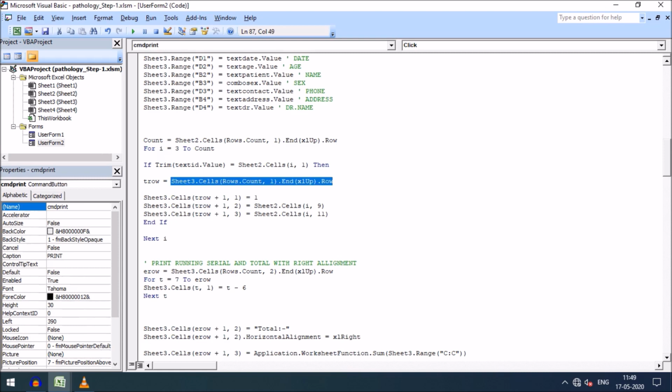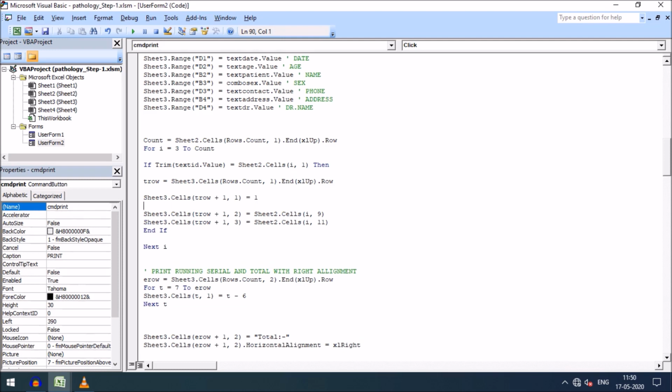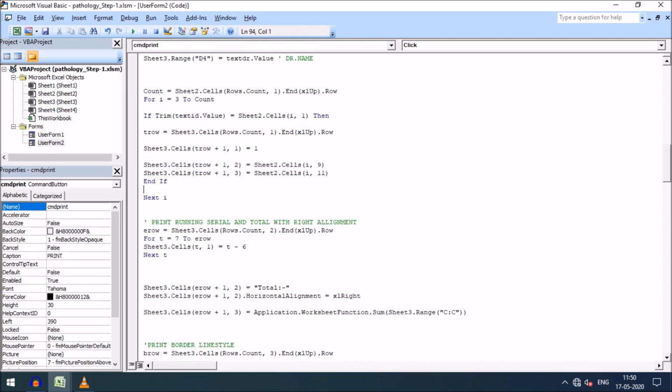I have counted the total number of rows in Sheet 3, because I want to display the report or the bill in Sheet 3. So I have counted the total number of rows in Sheet 3, Sheet3.Cells(lastRow), the last record and last row, and this is the last row plus 1, that means the blank row will hold the value of 1. Here I have used 1 for displaying 1 in every row for the first time, then I will change it to a serial number. It will take effect a little later, I will tell you.